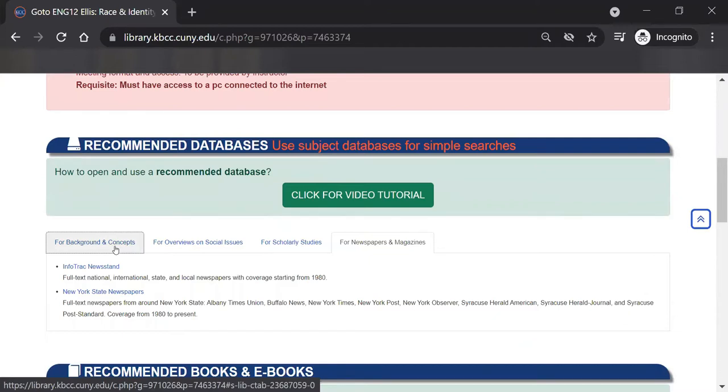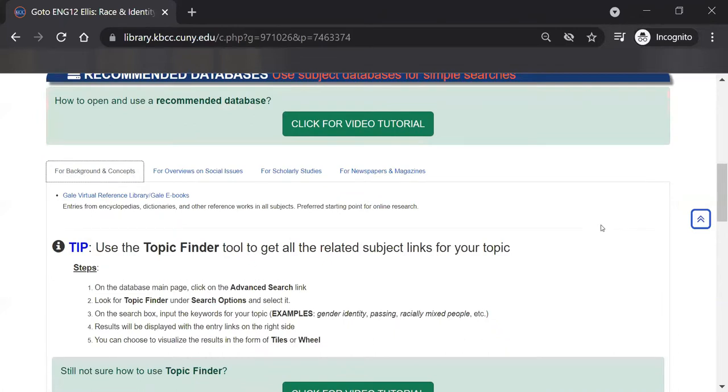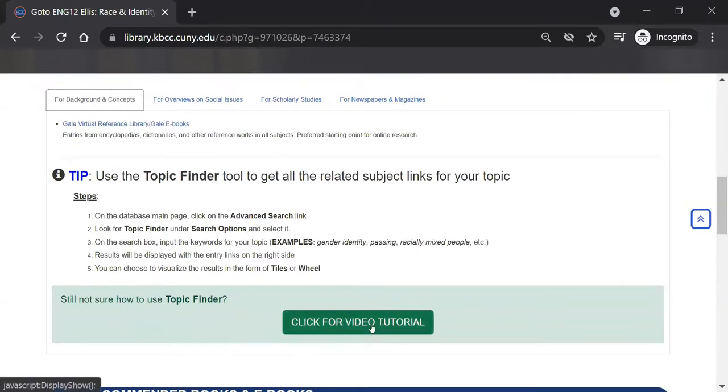Because when you're doing simple searching, let's use an example, right? If I want to understand some general concepts, this is the database to go into, Gale Virtual Reference Library. And again, I provide you with a little video on how to use a certain tool, the Topic Finder tool in the Gale Reference Library. I'm going to click on the link to the database.